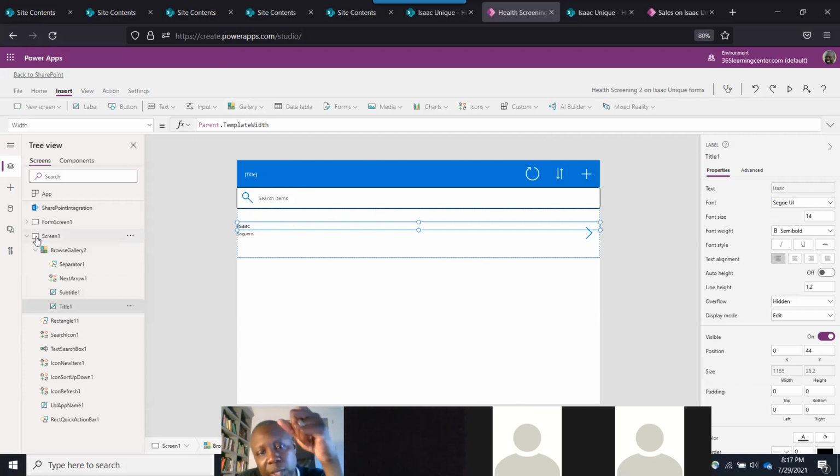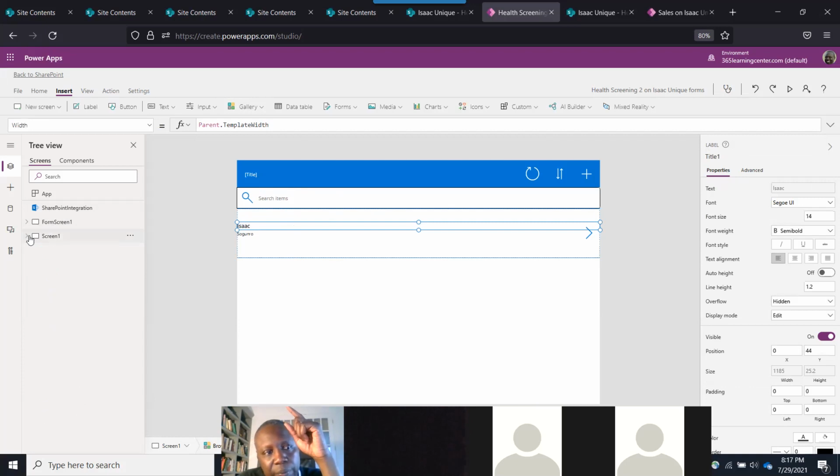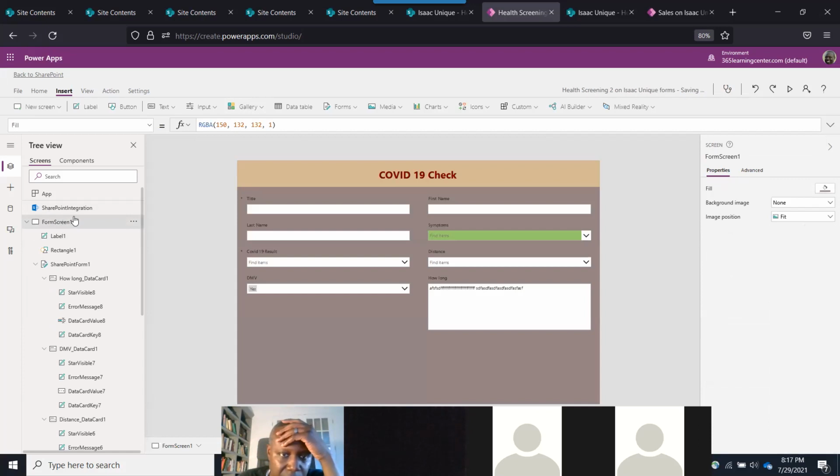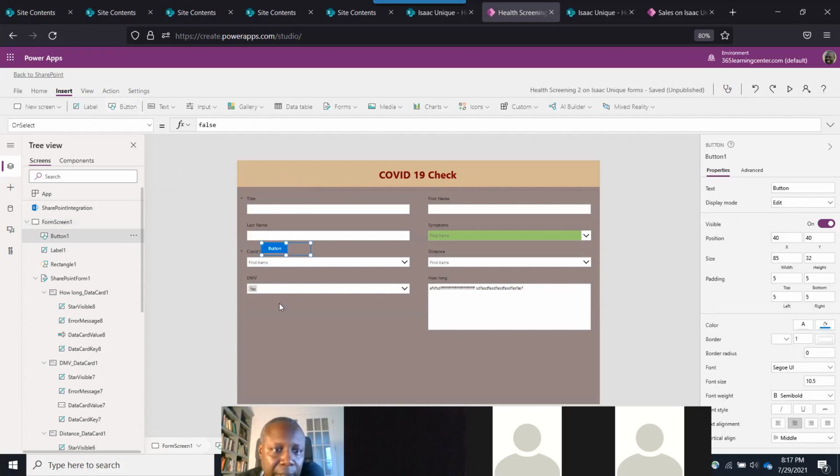I'm going to teach you guys one. Let me show you guys one thing. So let's say, for example, I wanted to be able to get to that screen, my gallery screen. So I'm going to show you guys something. I'm going to teach you something new today. So I'm going to add a button. So here's my button. And I'm going to call this button, I'm going to say view list.